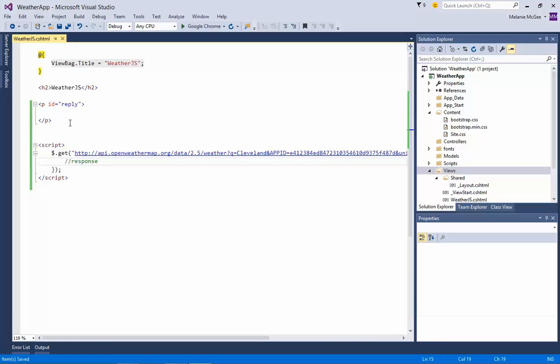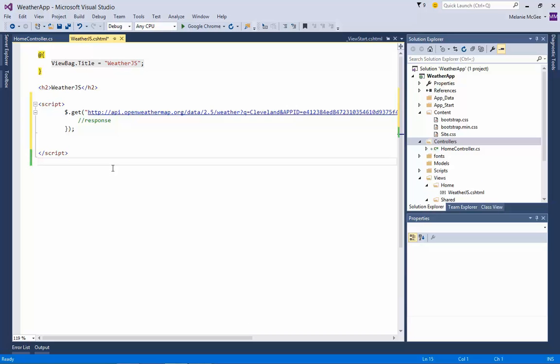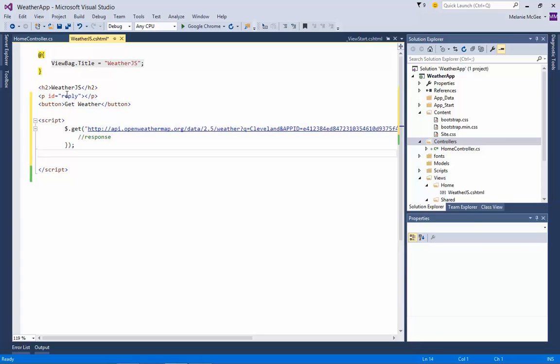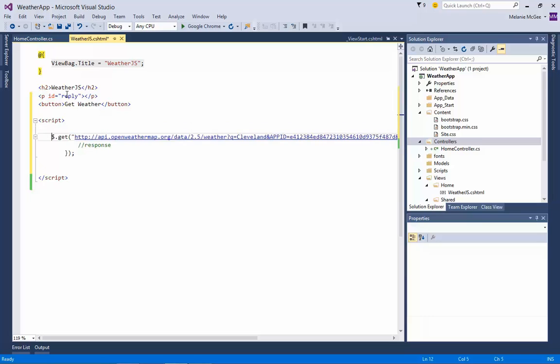So I'm saving that, and now let's deal with the response. Dealing with the response we get after the GET request, it's going to take just a tiny bit more work. I'm going to throw some HTML in here, a paragraph and a button. So this paragraph will hold the response, and it's going to be ugly at first, purposefully, so I can show you what a JSON object looks like. JSON stands for JavaScript object notation.